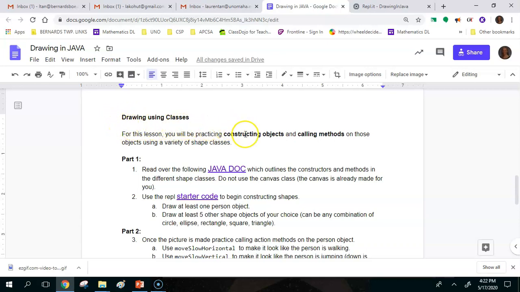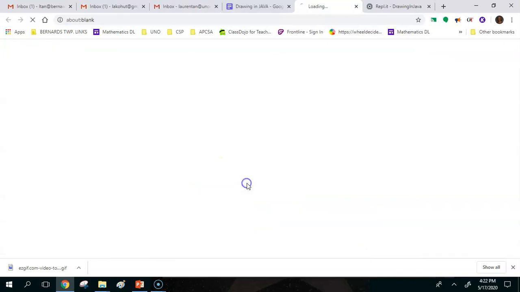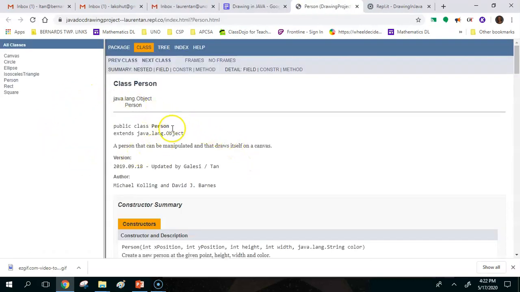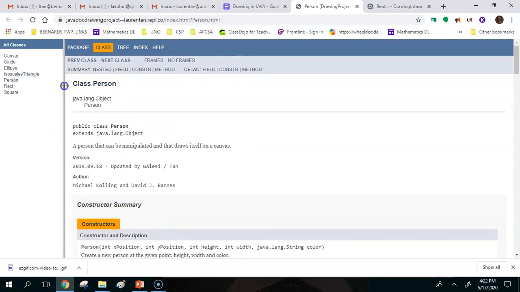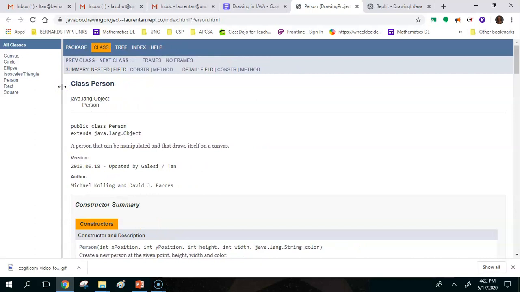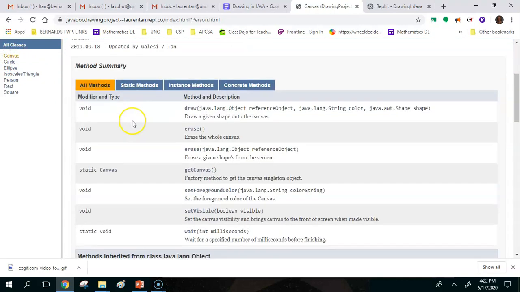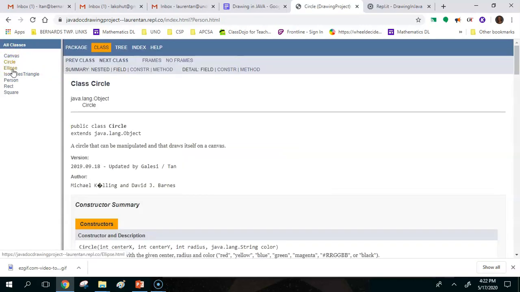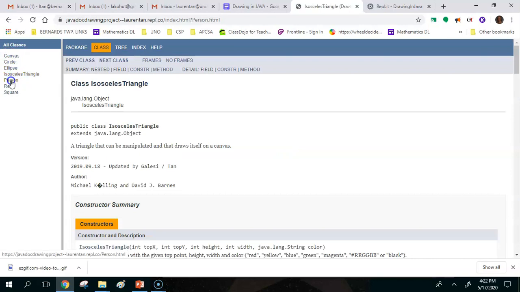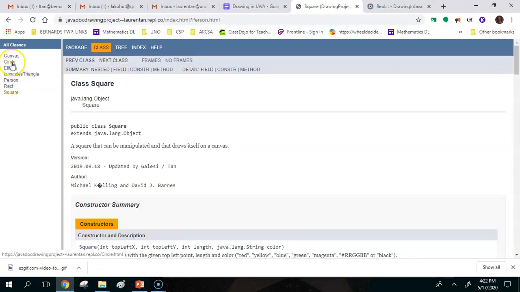So the first thing I want to talk about is JavaDoc. So if you click here, it says read over the JavaDoc. So what you're going to start with is a bunch of classes that I have already made for you. So these classes are already made. So for example, and don't click on Canvas because Canvas is kind of like two places removed from where you want to be. So I already drew the canvas for you. You don't have to worry about making a new canvas. But the rest of them, so circle, ellipse, isosceles triangle, person, rectangle, and square, each of these are going to be classes that you are going to be making objects from and then calling methods from.